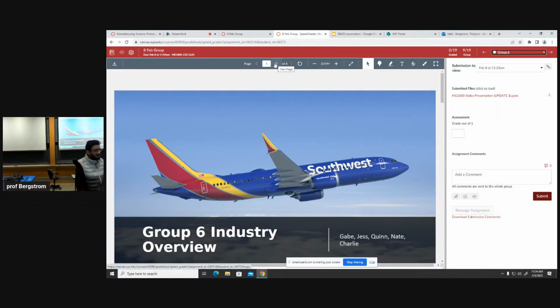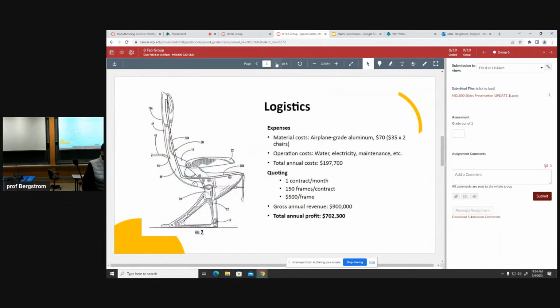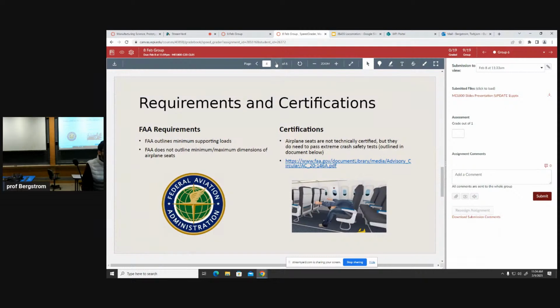So this is group 6. Of course, based on the image here, we're going for the aerospace industry. Just to recap from the previous time we were here, it's a facility, and we have our roles, our location, our logistics. We just added requirements and certifications. The FAA outlines minimum support loads. It does not outline minimum and maximum dimensions of airplane seats. And airplane seats are not technically certified, but they do need to pass extreme crash safety tests.